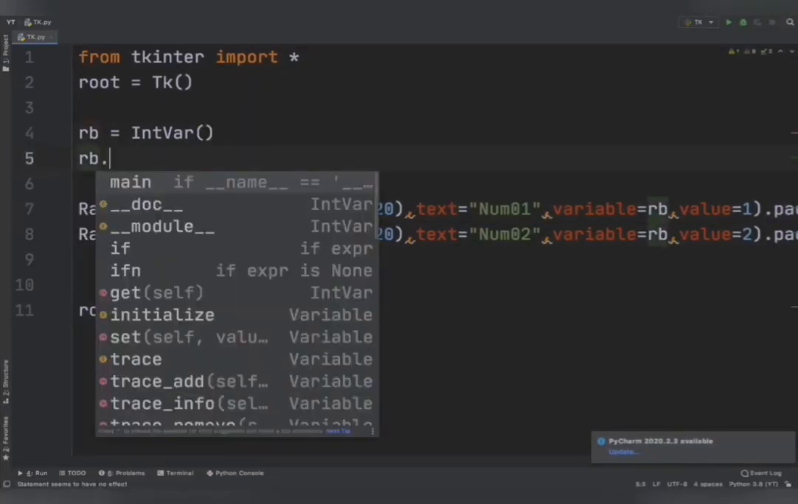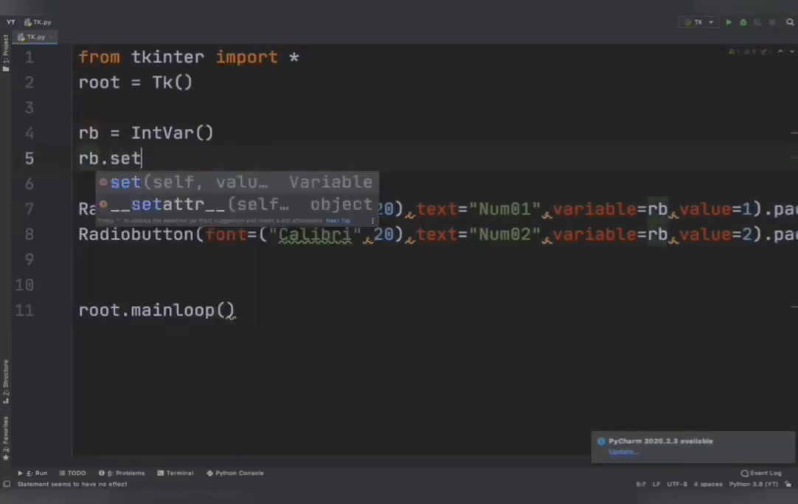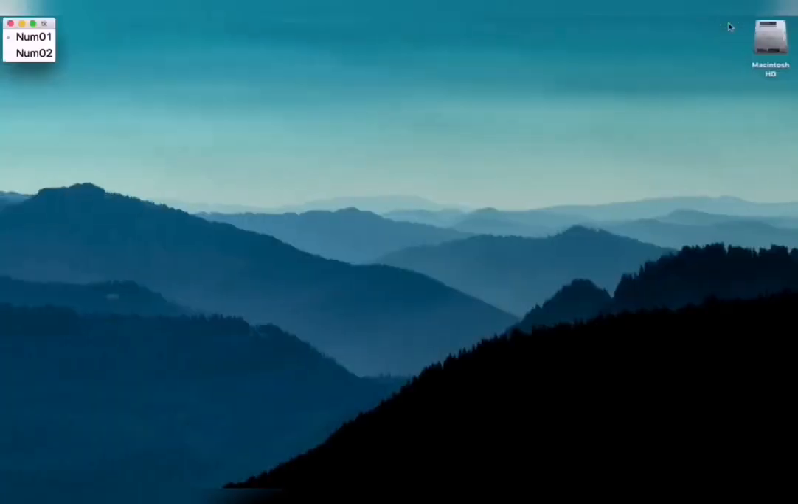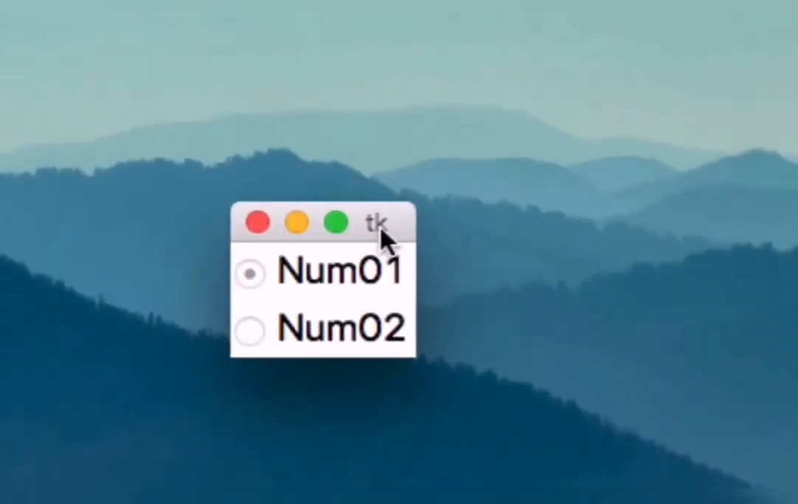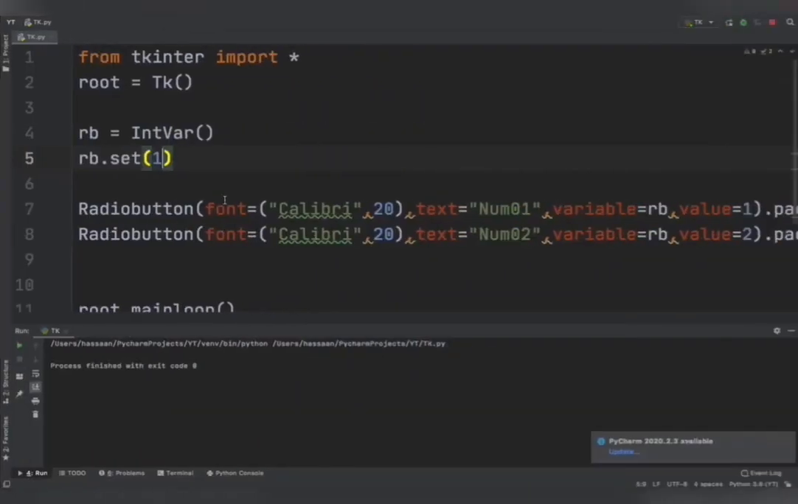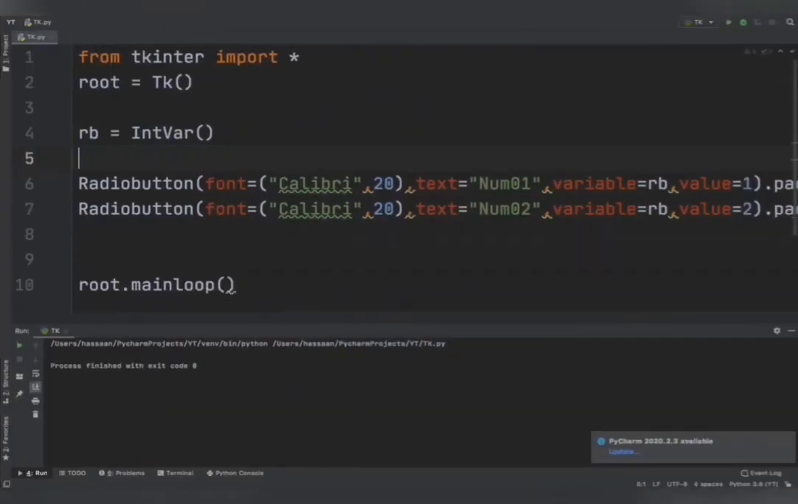If I type rb.set and in the empty parentheses I have to write a value, 1 or 2. So if I write 1, you guys can see that number 1 is selected. Why is that so? As I have set the value of the number 1 button to 1.